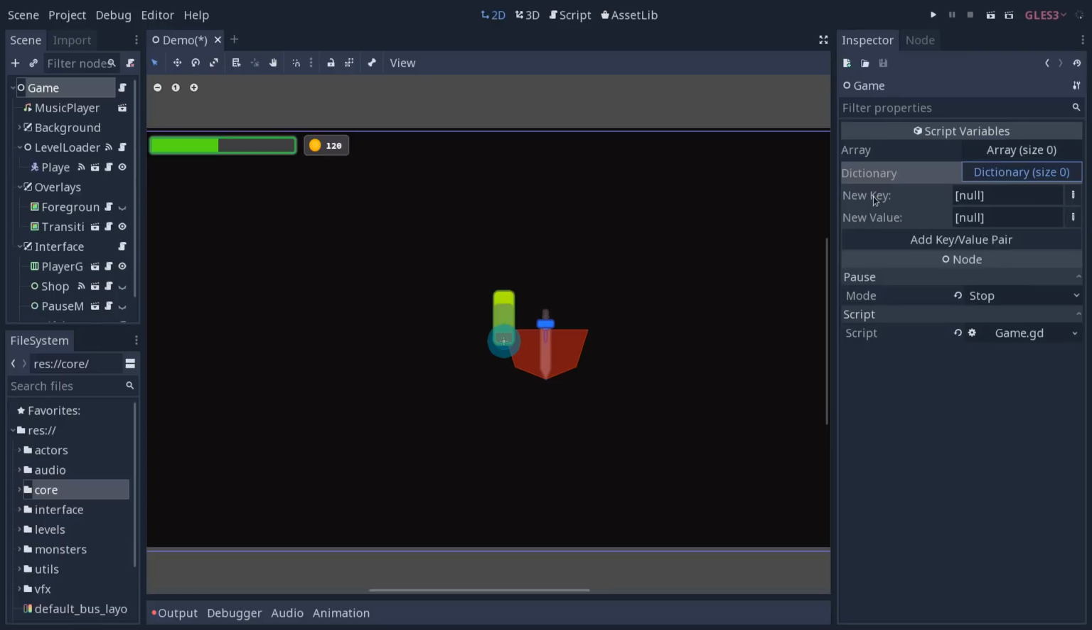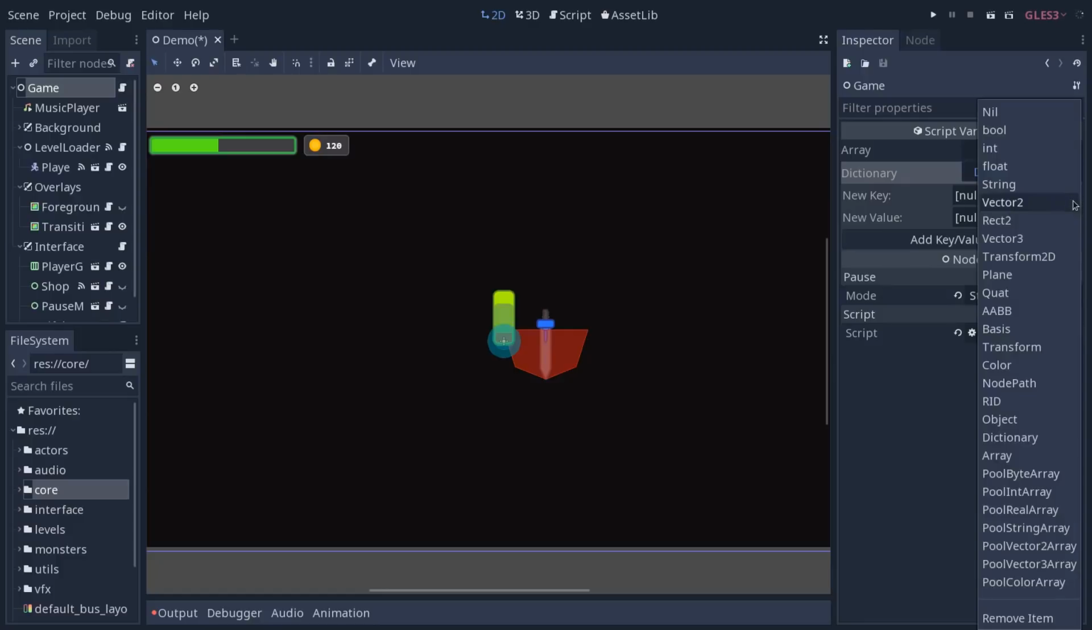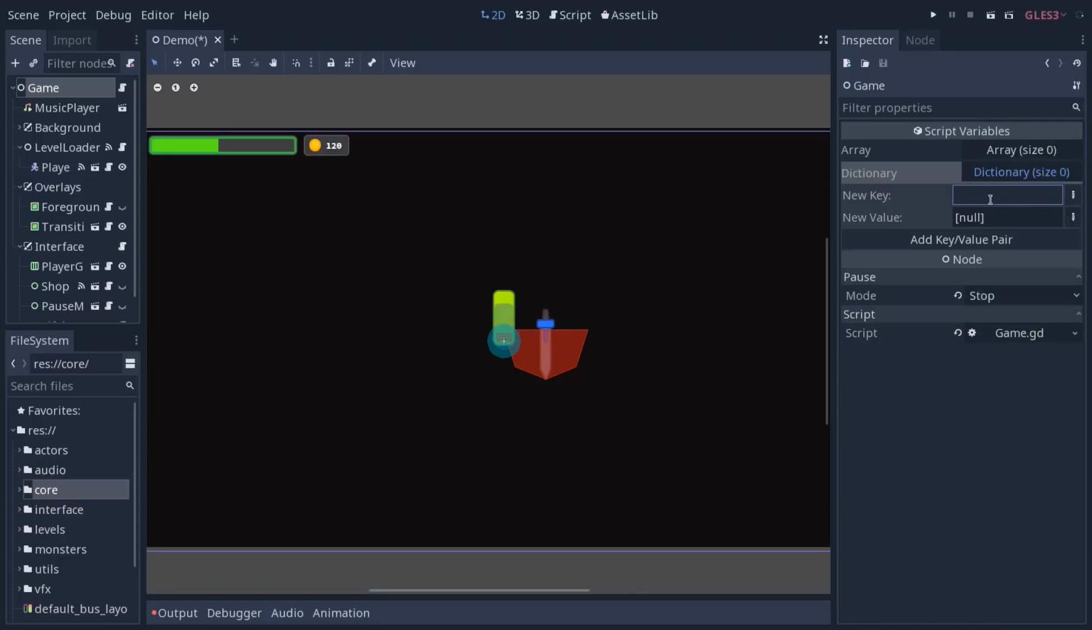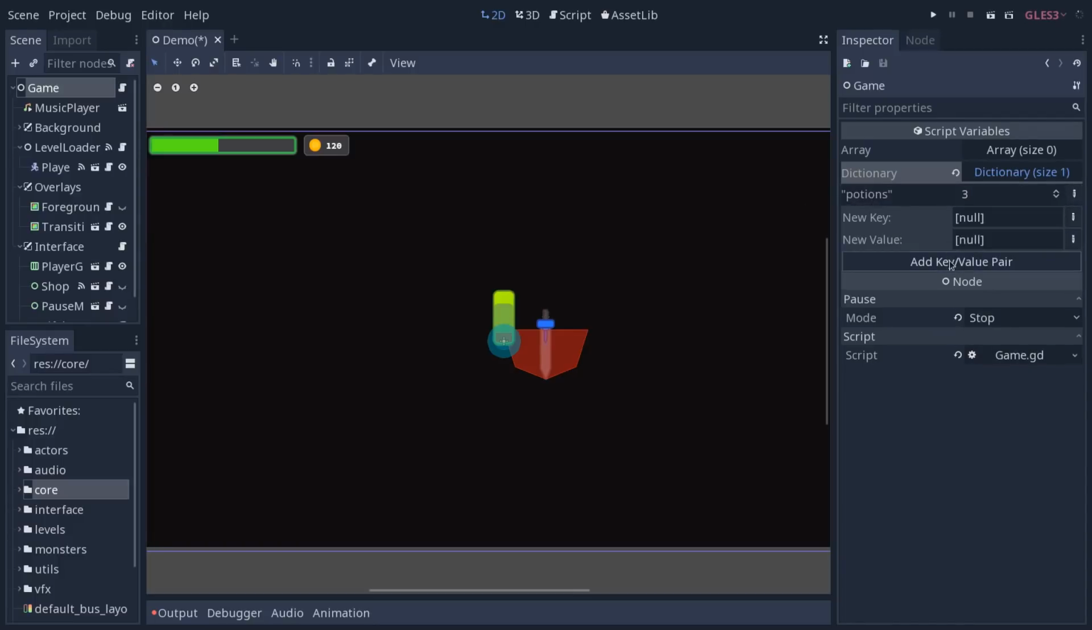You just want to create the keys and values one after the other by clicking the edit button. It's most common to use strings or integers, although you can use any type. You can type the name of the key, for example, items, or let's say potions, and the value will be a count, an integer. Let's set it to 3. You can add key value pairs by clicking the corresponding button.